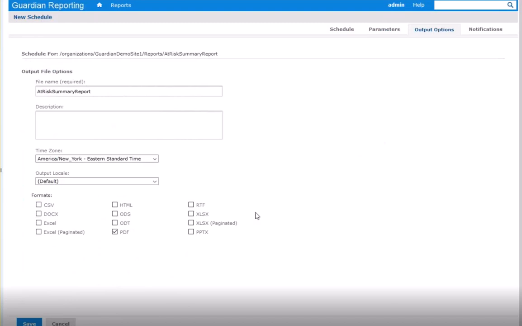And then you have the format. So if you remember when I was running the report interactively, I could export to any of those formats. So you can do the same thing here. So you can export to PDF and XLSX if you want, and even a Word document. So I could have it generate 3 different file outputs. Each one will have this extension. So it'd be the at-risk summary report.pdf or xlsx or docx. So that's how it'll work when it generates the output.